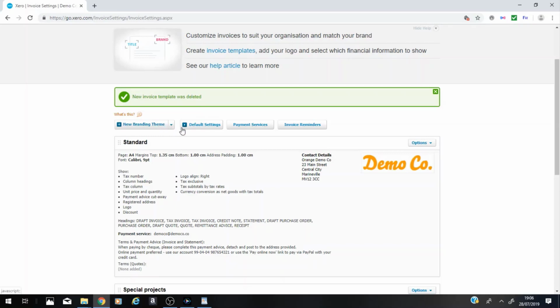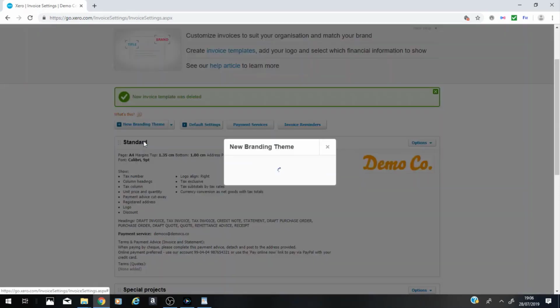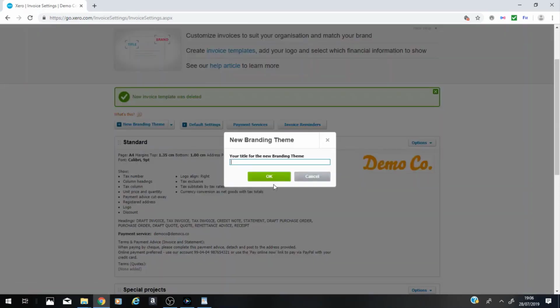You click on new branding theme here, and you want to be selecting custom.docx. We'll give the template a name.